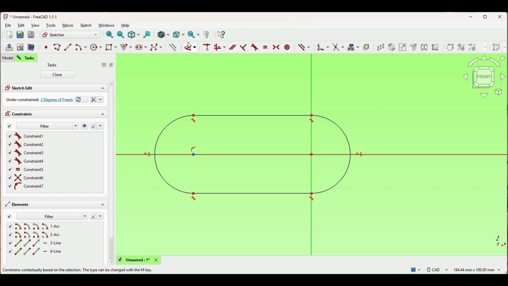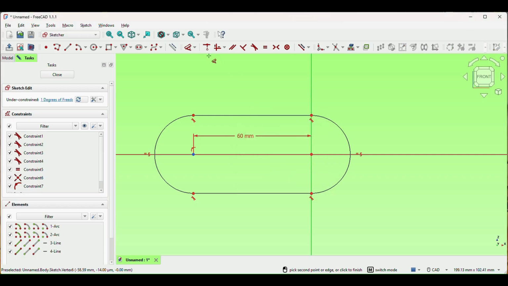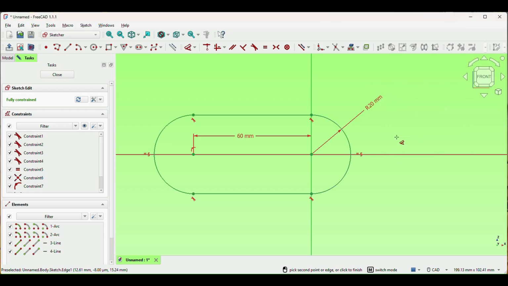So what we need to do is apply some constraints to it. We need a dimension from here to there, and we're going to make that 60. And we're going to make that radius 20. So we got that. Everything is green. We're good to go.